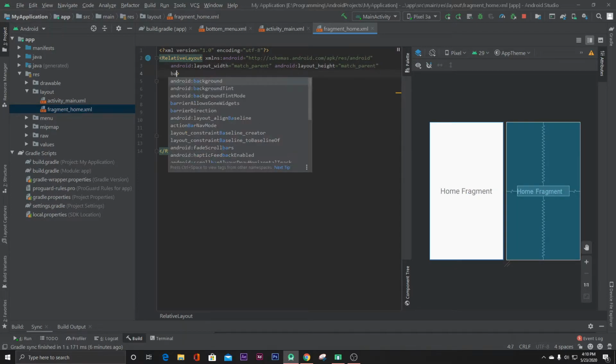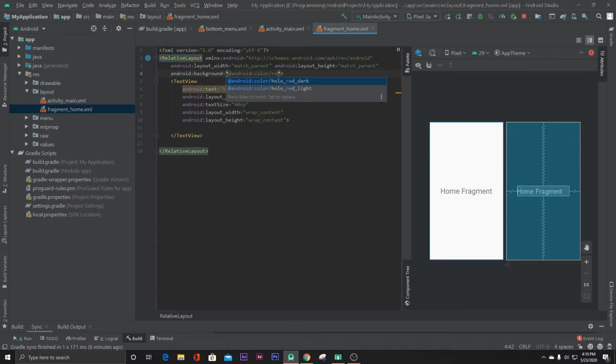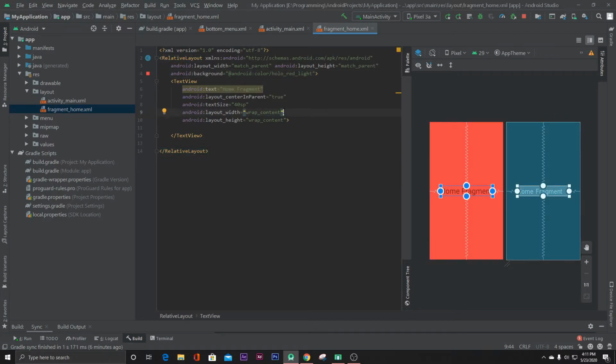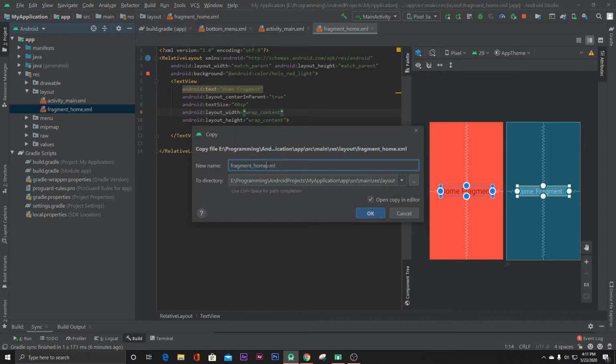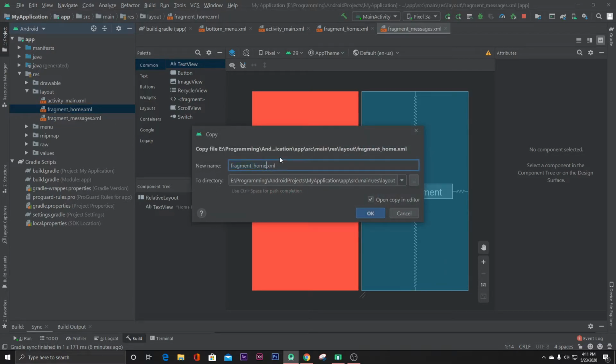Let's also change the background color. Background android:color/holo_red_light. Okay, now let's copy this two more times for our other two fragments. Ctrl C, Ctrl V, change the name to fragment_messages, click on OK, and also Ctrl V for fragment_profile.